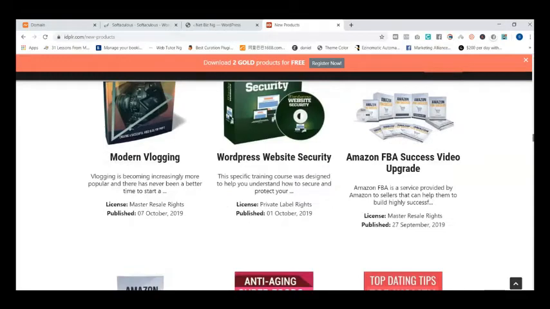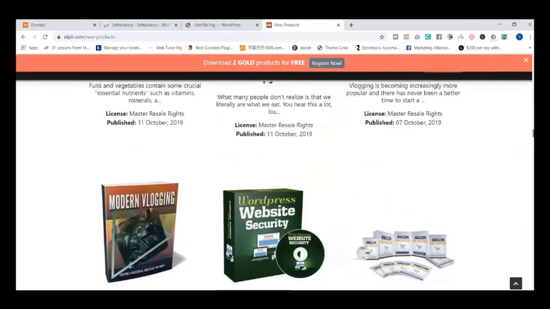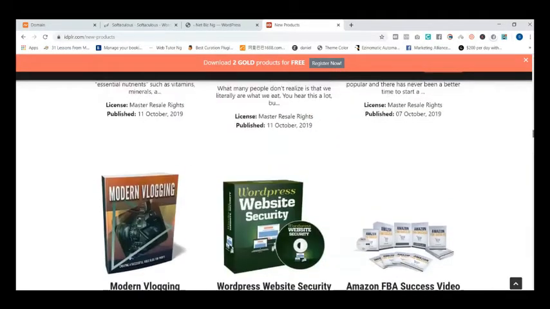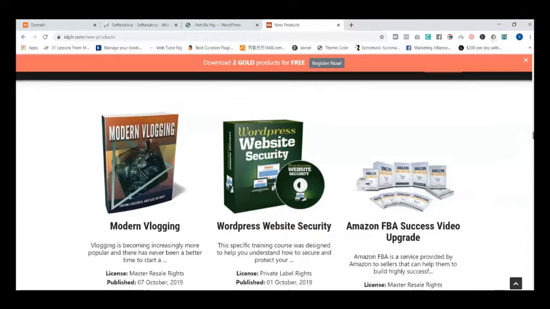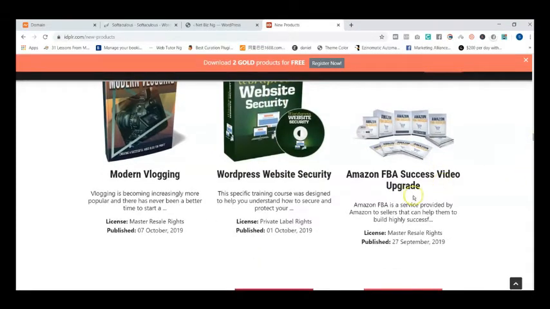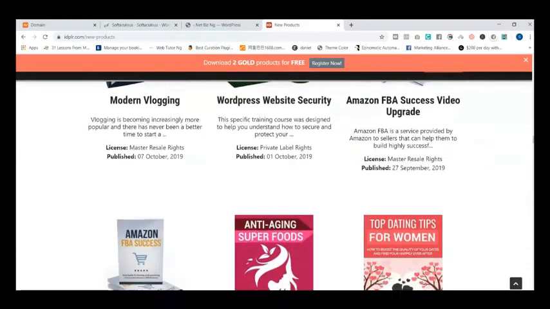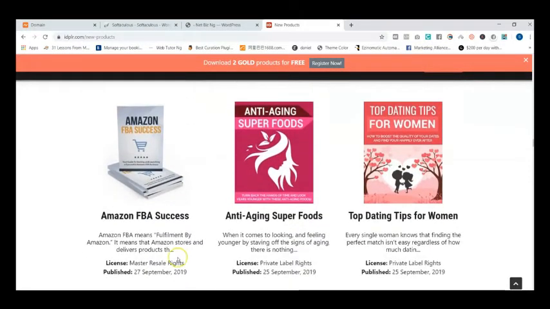So now look at the site. You can see modern vlogging video upgrade. Now the beauty of using PLR is that it comes with their own done-for-you site and all. So all you have to do is to copy and paste the content. They also have their own graphics. You can see modern vlogging, WordPress website security. These are software and training.